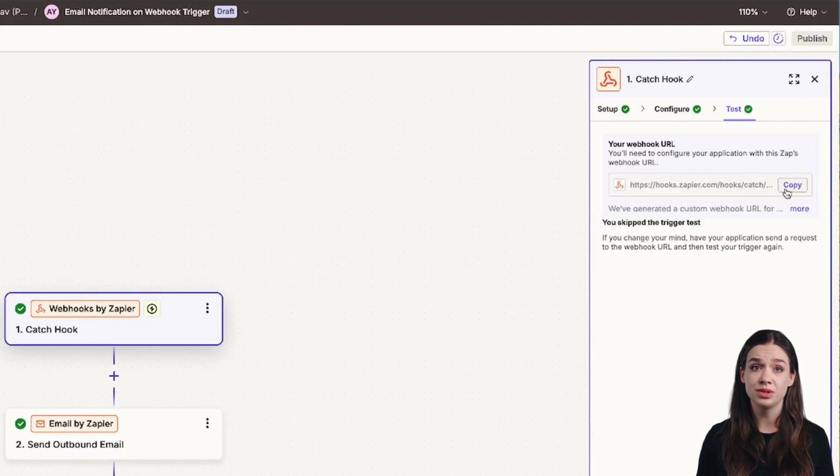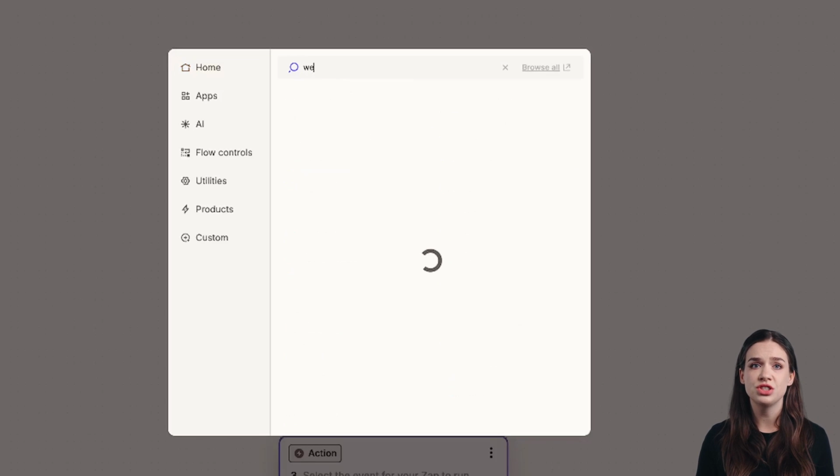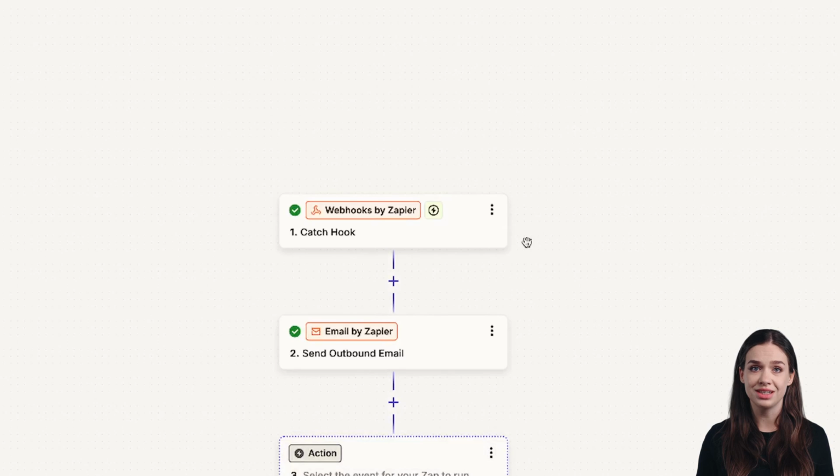So there are 2 steps. First is Webhooks by Zapier, which you need if I just add a step over here. From here, you can just search for it, and there you go. Once you click on it, you will get it in your system. After that, you can configure it, set it up, test it out, and get your link. So this is basically to get the request.